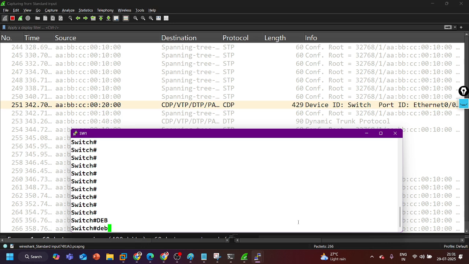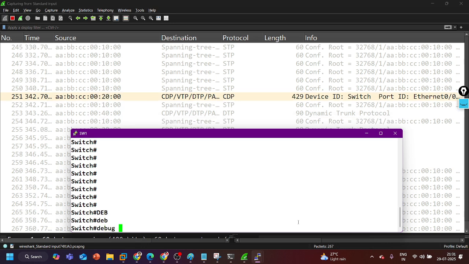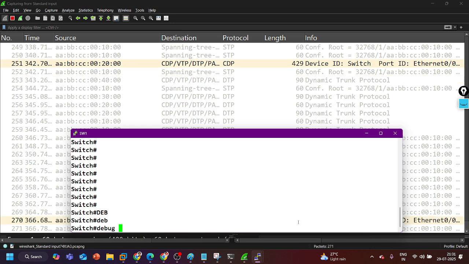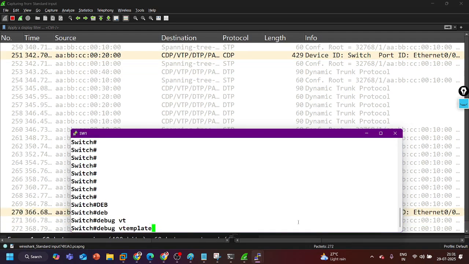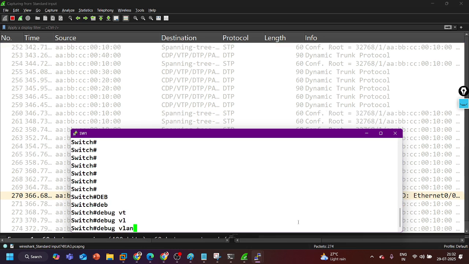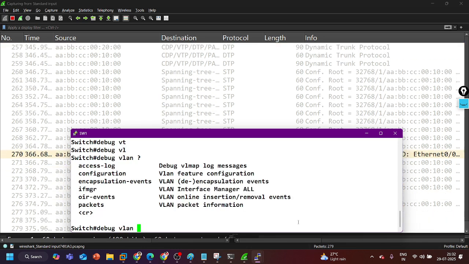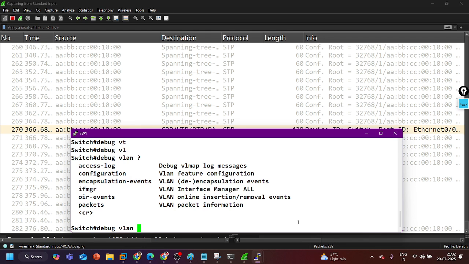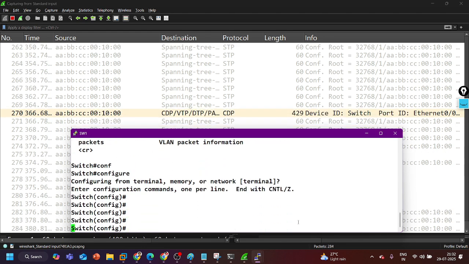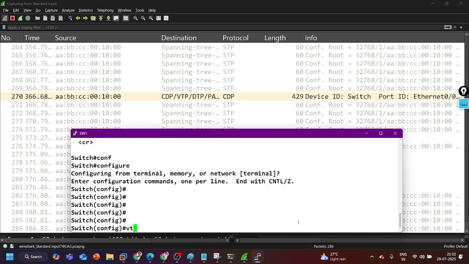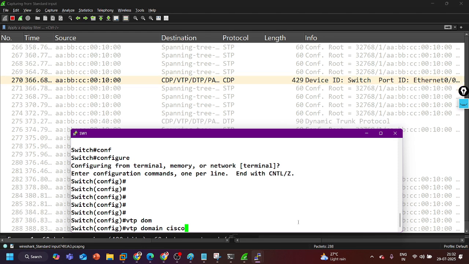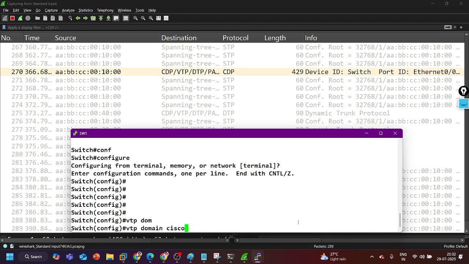The error that happened is because of ignoring. Debug VTP. Okay, debug VLAN. We can debug VLAN packet. Let me configure the domain name first. A VTP domain name. What domain name you want to set? Cisco, let's say. Cisco.